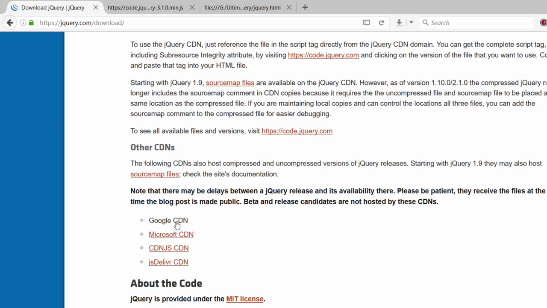Now what is the CDN link? Let me open it. So this is the Google CDN link.